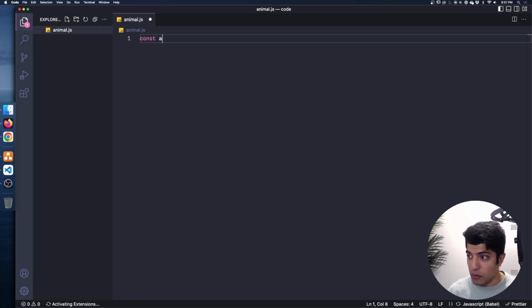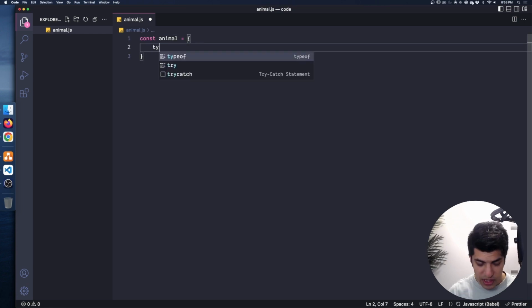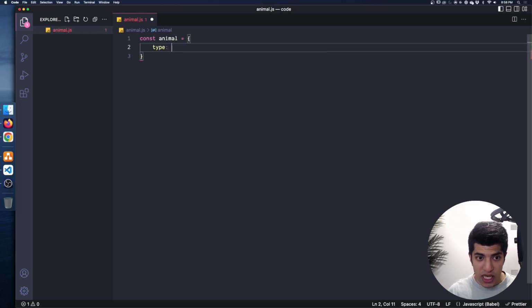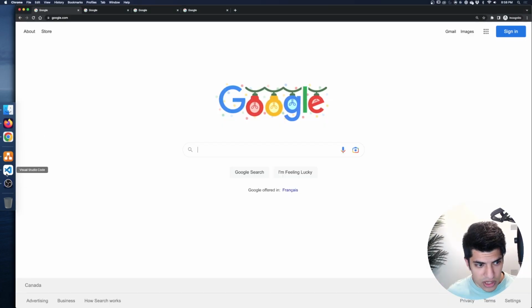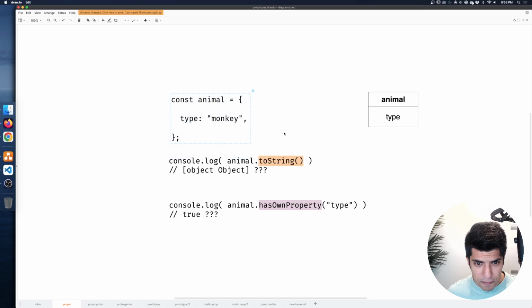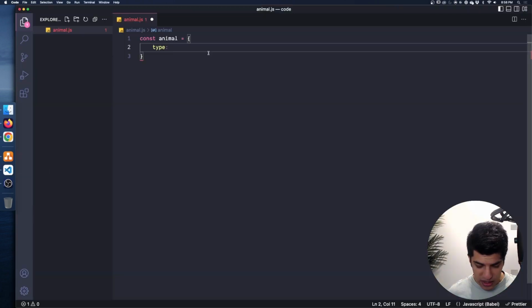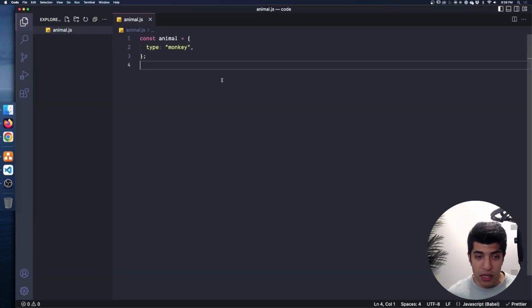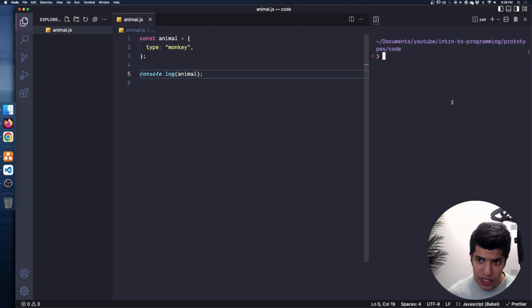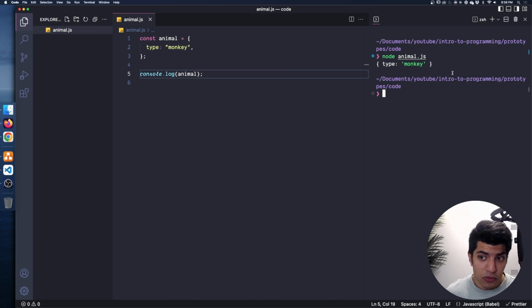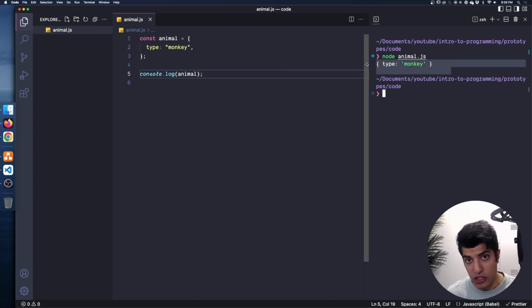I'm going to create a new animal here. Just going to make sure I have my thing open over here. And then inside of animal, I'll just say type. What did I have for my type over here? Monkey. So I'm going to say I want a type of monkey. And in this case, you can create whatever type of animal you want, but it's just going to be a monkey. So if I console.log my animal, pull up my terminal over here, and run animal.js, we can see that this is an object that has a type of monkey, which is a string, right?